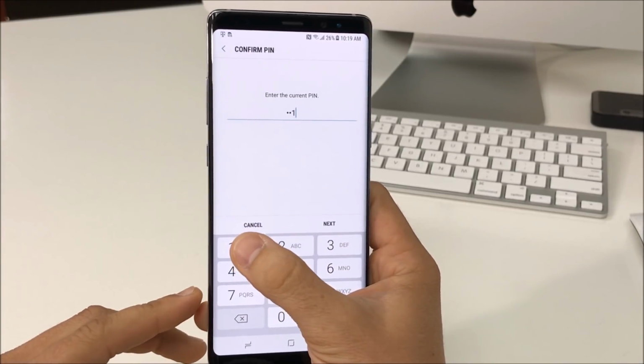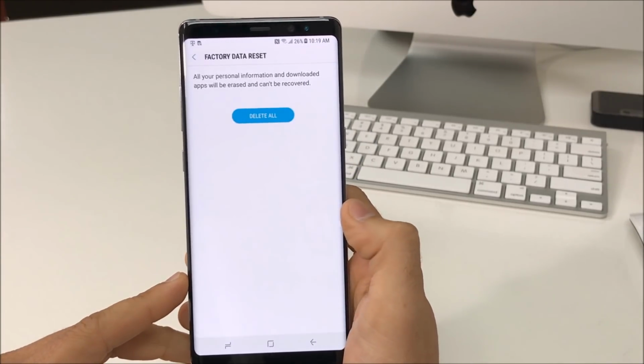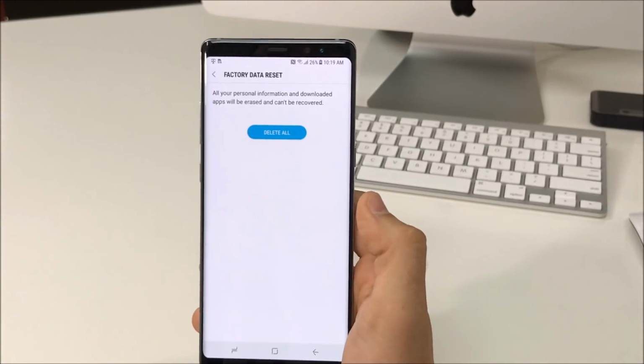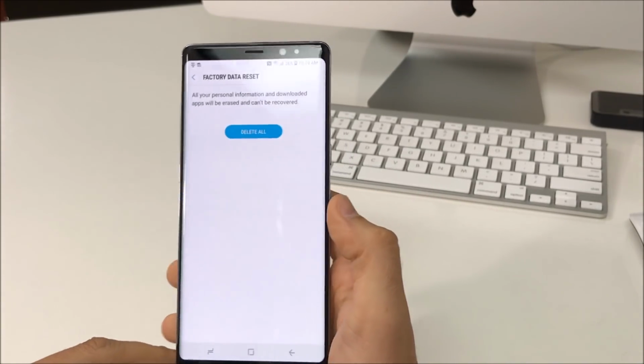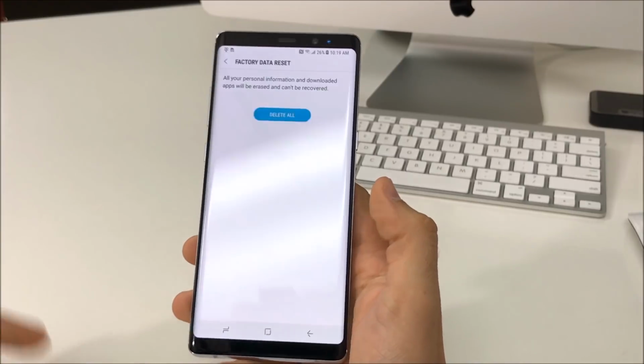Okay, it's going to ask you to enter a PIN if you have one, or a password. And then it's going to ask you to confirm to hit delete all, and then the reset process will begin.